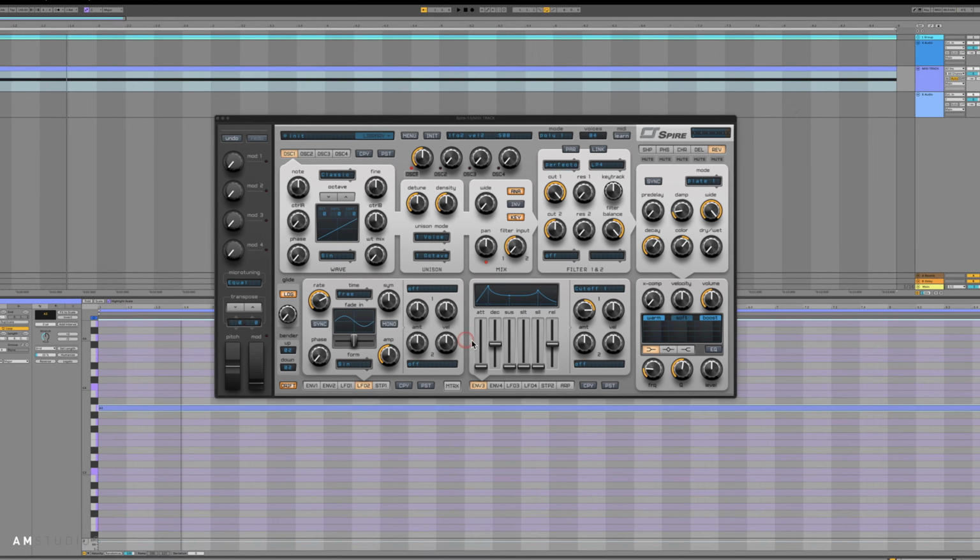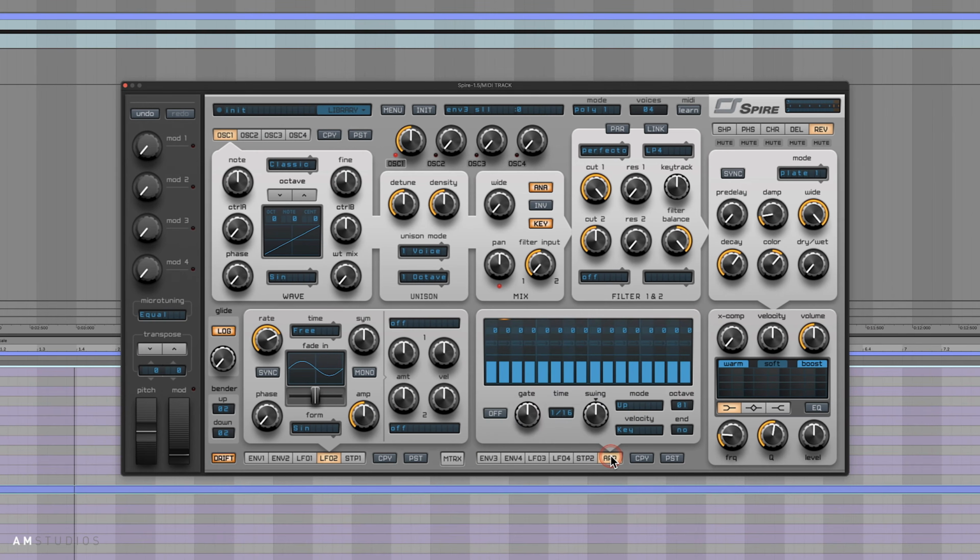I've just got a sustained note here, just playing with the initiated patch. Now what I'm going to do is come in here first and pick the ARP section. I'm going to turn this on and I'm just going to play it now. We'll go with 16ths, and I'm just going to draw in a bit of a pattern here with these.